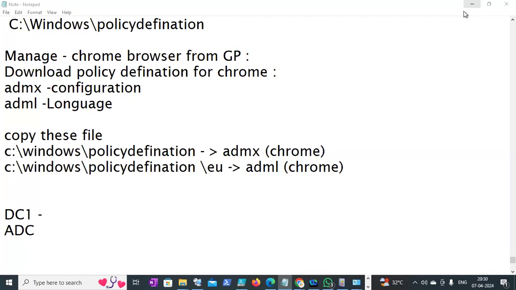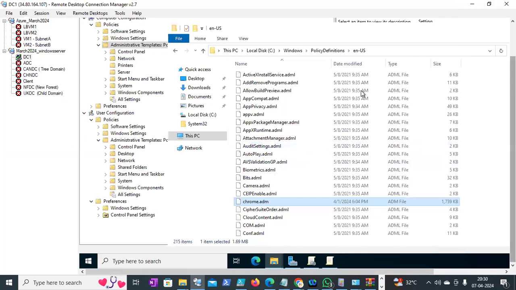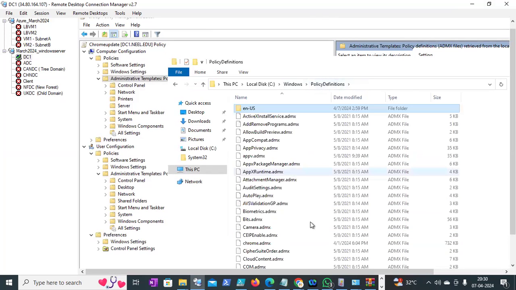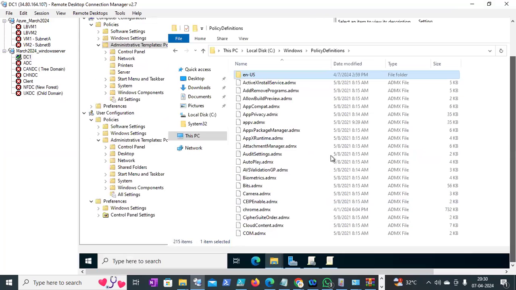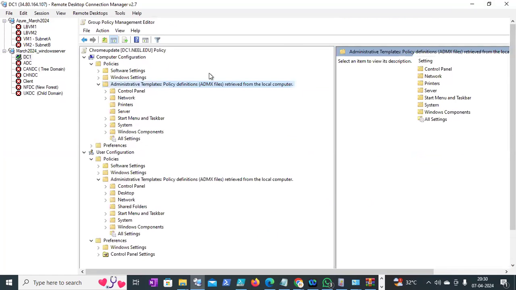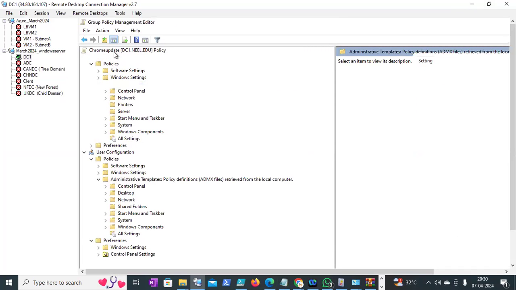Now you copied them into the policy definitions, C colon Windows PolicyDefinitions. One is the language file and one is the configuration file. Now you can come back to your group policy setting. Where we have seen this, just refresh it. Enter the group policy. You can see that it's updating now quickly. Chrome update, see this?